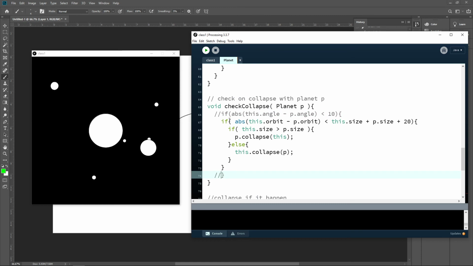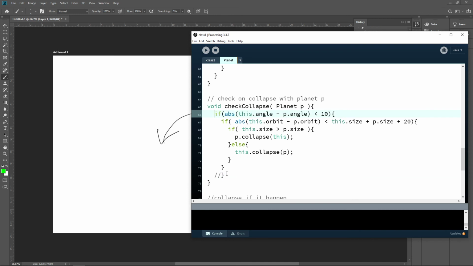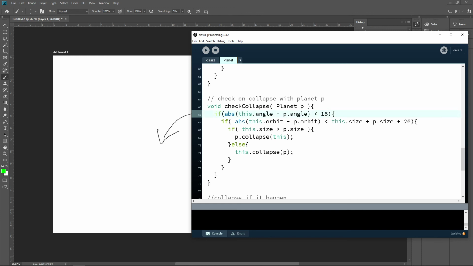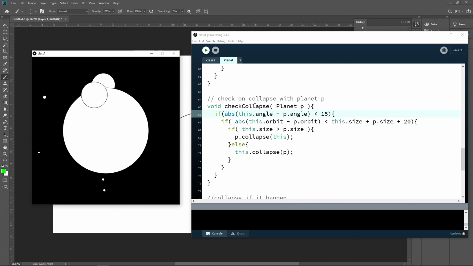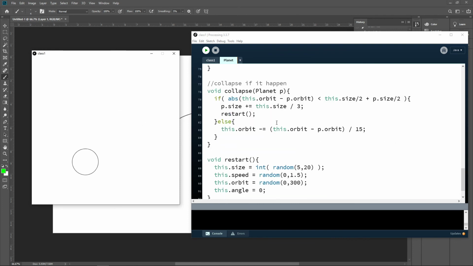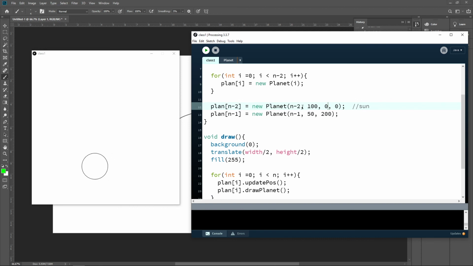Because for example, if I delete the angle here, they will just go together. Oh, I should have an angle here, but what angle? What number? Maybe bigger. Again, if 30 is too big, we need to adjust these parameters pretty much to make this work. It should be n minus 2.